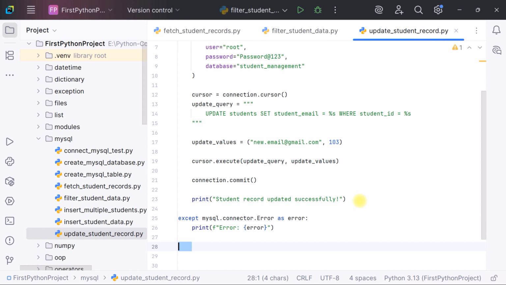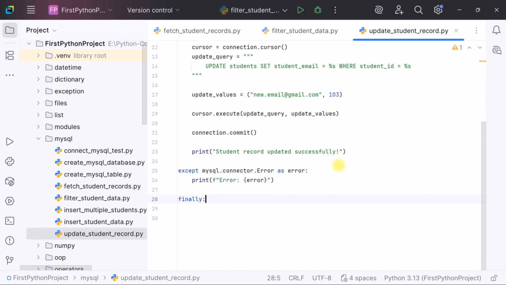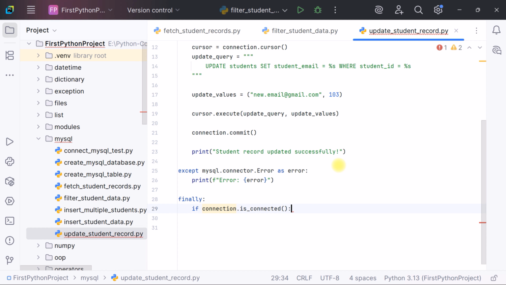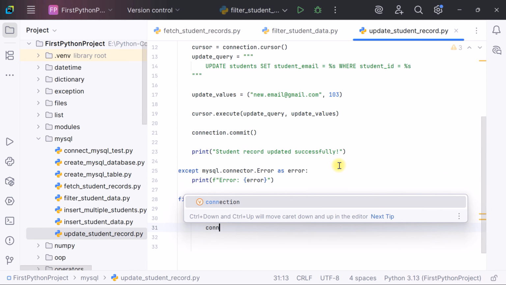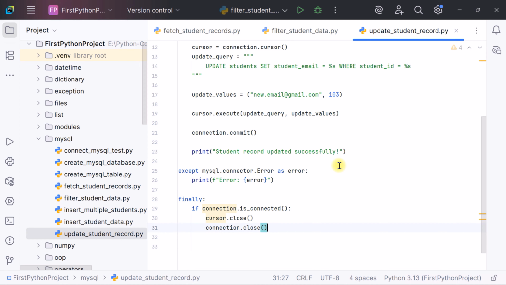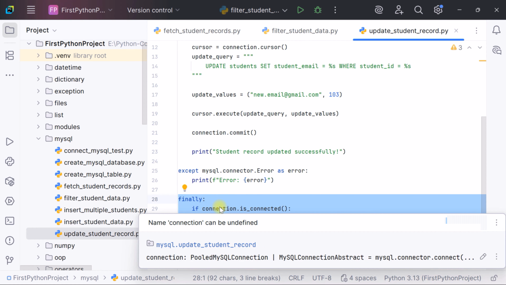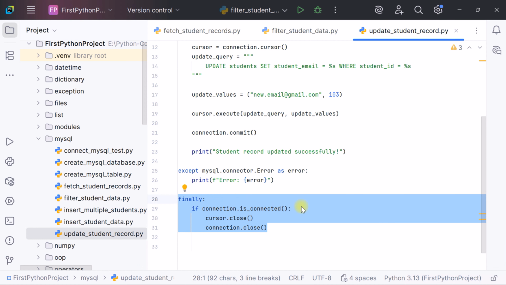And finally we clean up resources. We write finally block colon. If connection dot call the function is_connected, then close the cursor and the connection. Cursor dot close. Connection dot close. This is good practice. Always release resources when you are done. This block runs no matter what happens, whether the code succeeds or fails. It's perfect for cleaning up resources like database connections.